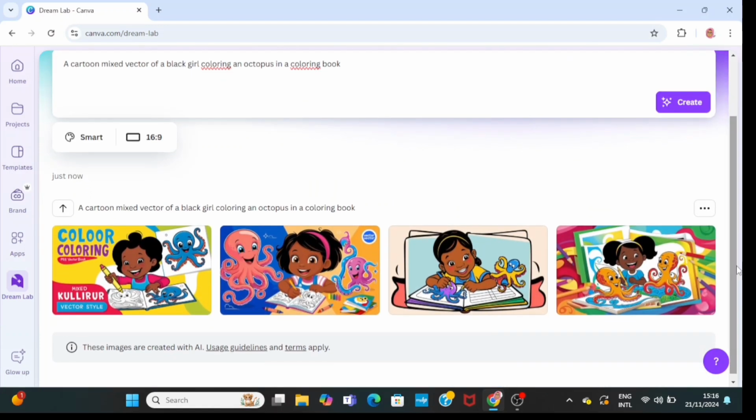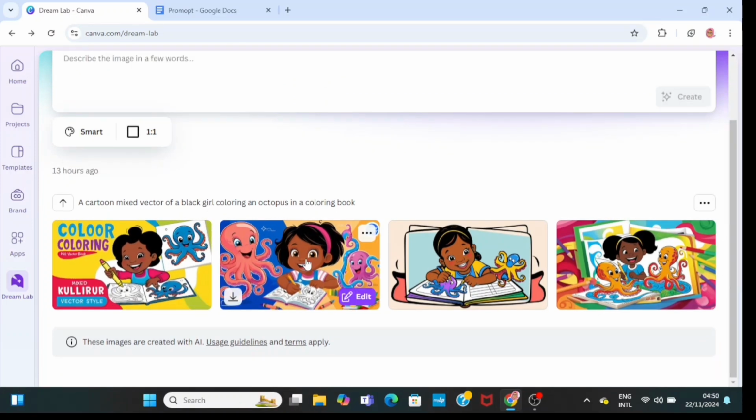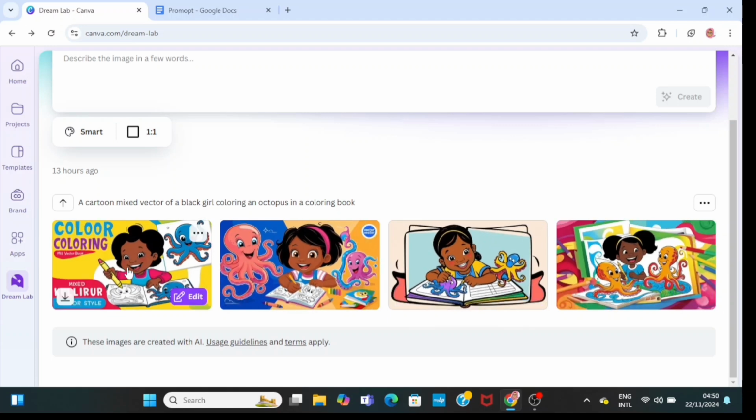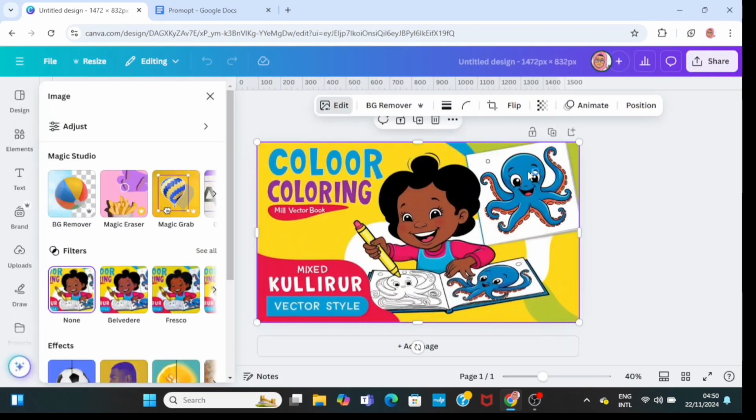So it's done creating my design, and you can see they are beautiful. So the first thing, you are going to just choose the image you want. I'm just going to choose the first one. Then I'll click on the 3 ellipses like this, then hit the download button, then click edit in a design to go ahead and edit my image.